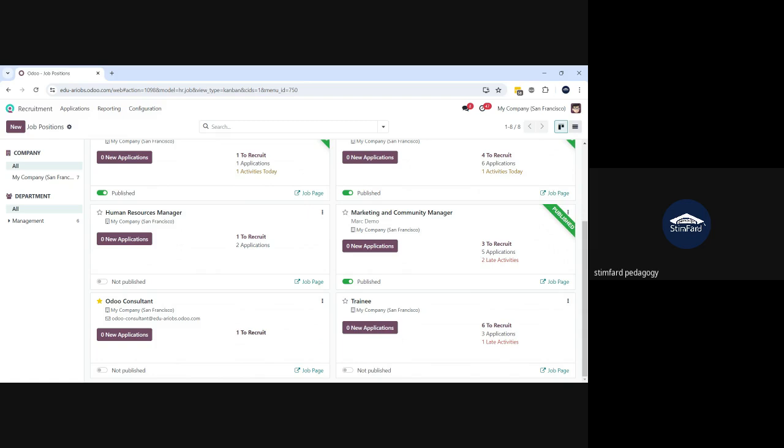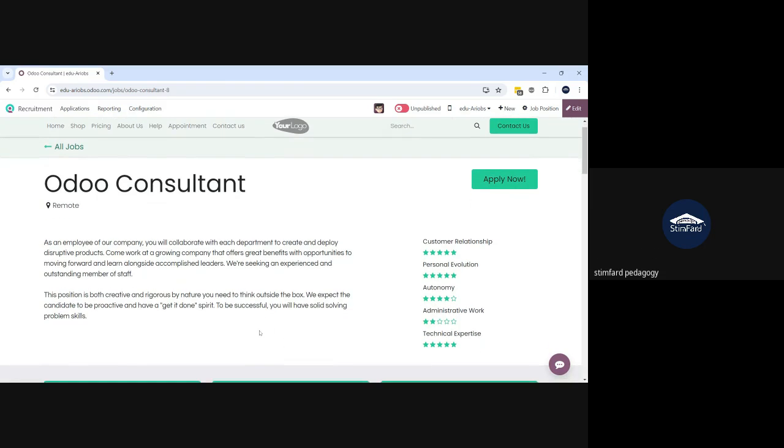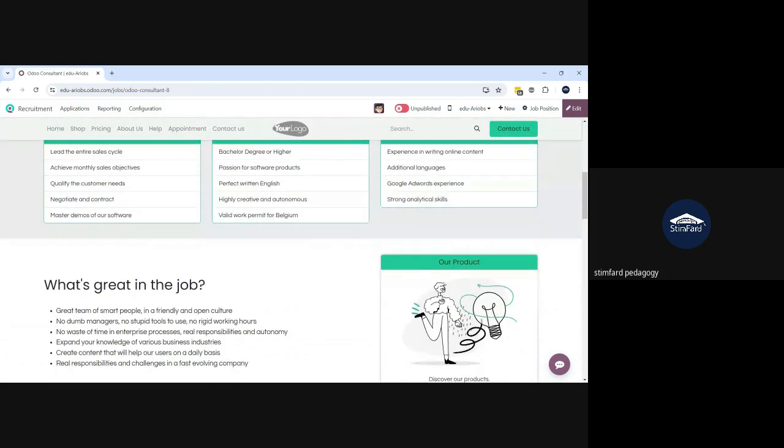Then here is a job page. If I want to see the job page on my website for this position, I can just click here. It will show you how this position will be previewed on your website. Is there any question? No. So when you click on the job page, it will show you how this position will be previewed on your website.